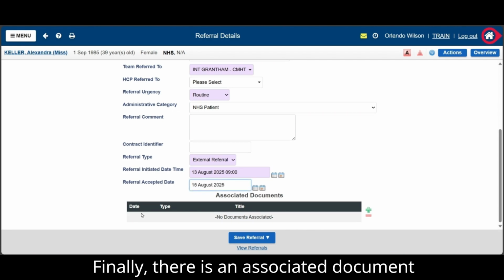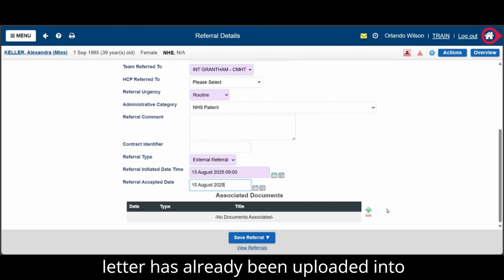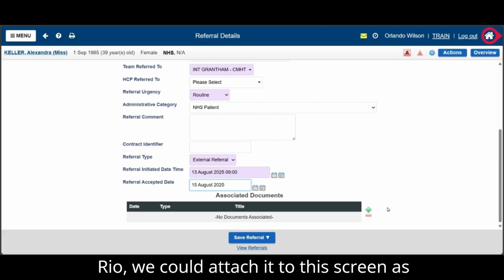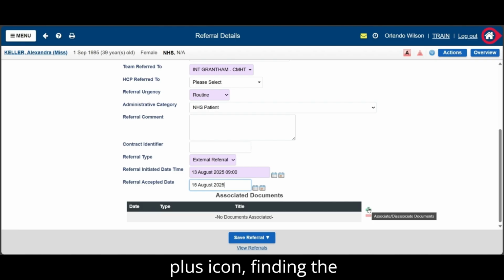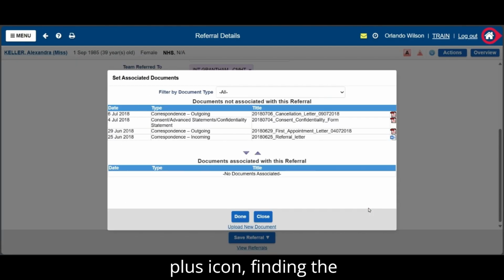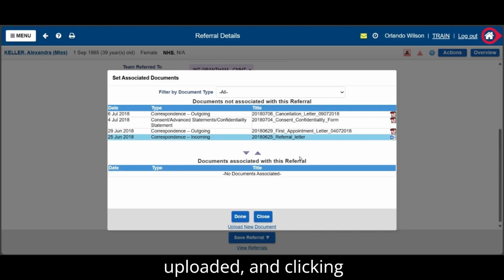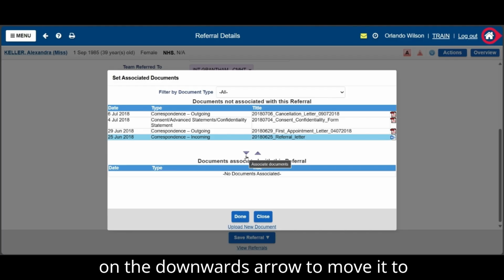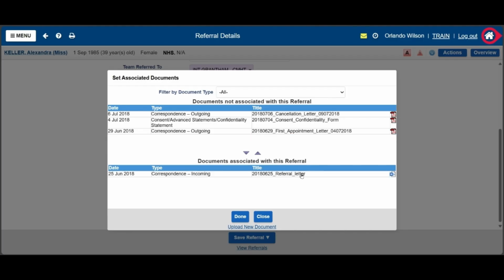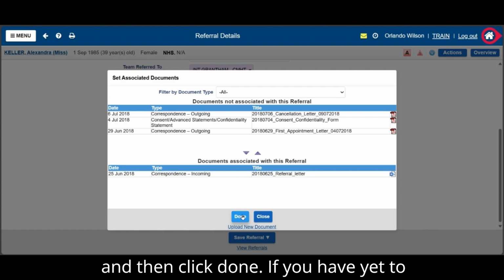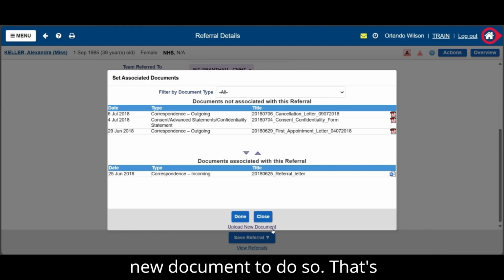Finally, there is an associated document section. If the referral letter has already been uploaded into Rio, we could attach it to this screen as well. We can do so by clicking on the plus icon, finding the relevant file within our documents uploaded, and clicking on the downwards arrow to move it to documents associated with this referral, and then click Done. If you have yet to upload the document, you can click Upload New Document to do so.